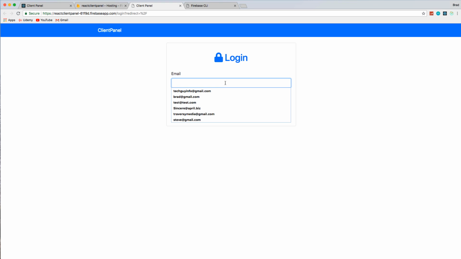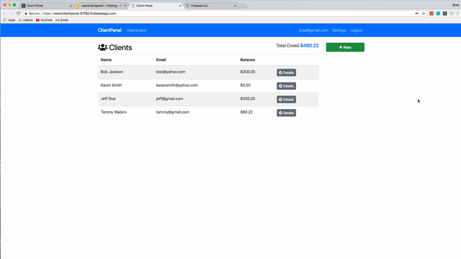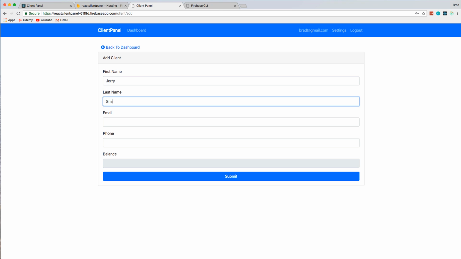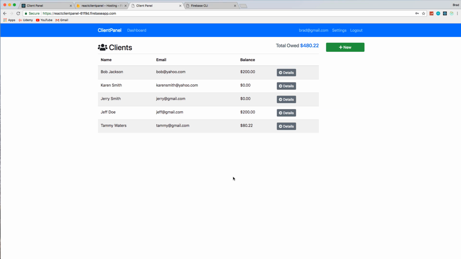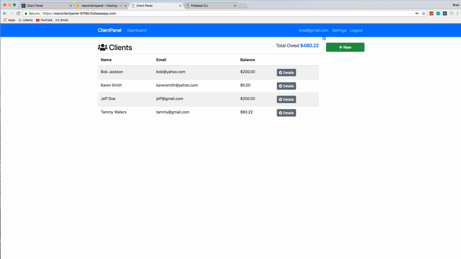Let's try a login here. So remember, it's still using the same database, so I should be able to log in. All right, cool. We still have all these clients. Let's try to add a client. We'll just say Jerry. Submit, and there we go. So there's Jerry Smith. All right, we can go to details, we can delete.